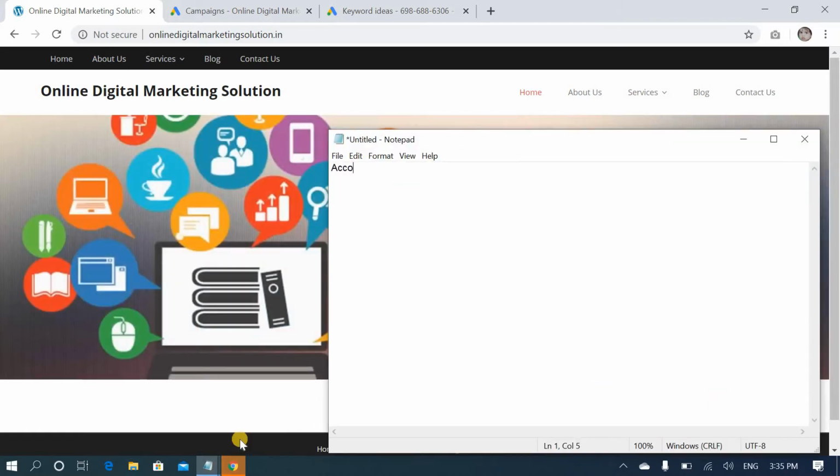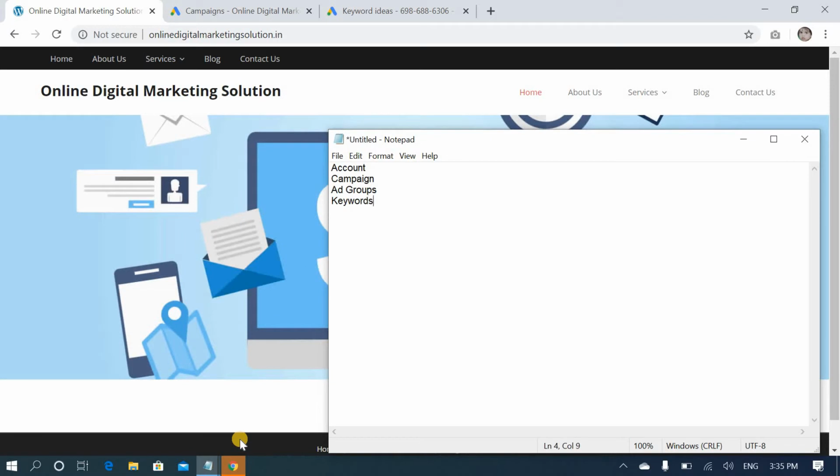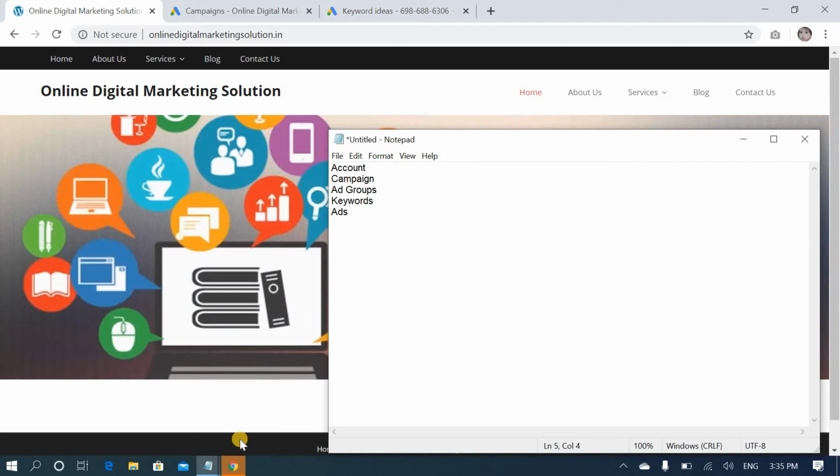First, the account, next campaign, next ad groups, next keywords, next ads. So this is the Google Ads account structure.